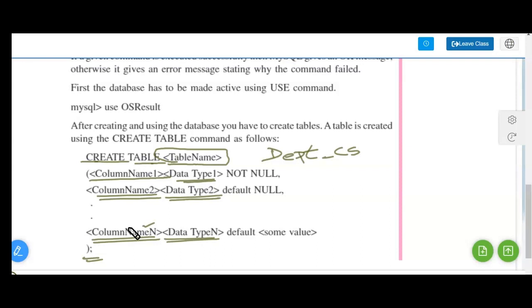Okay, so we will be doing a practical of this one. This is the normal way of creating a table. Now you can see on the right here, not null is used and default is used. Here null is also written, default is written, and some value is to be given. Okay, so what does that mean?